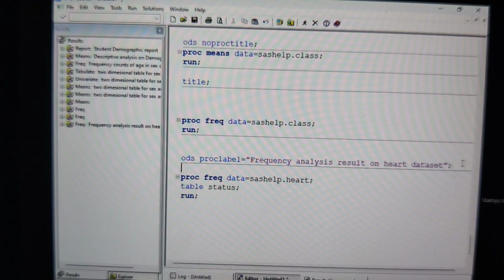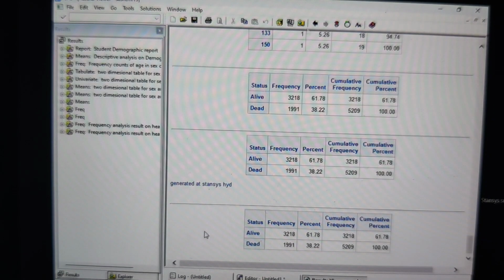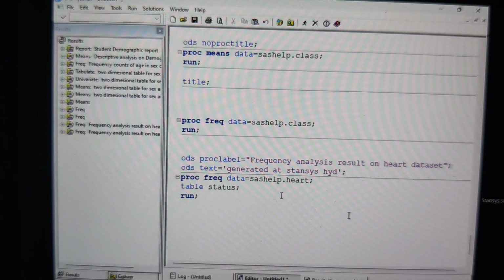In the same way, I want to have some text. If you want to have text, you should write ODS TEXT equals. Coming to the program, when you see in the results window or in the output window, we are going to have some text. If you want to get this text, we should write ODS TEXT equals.